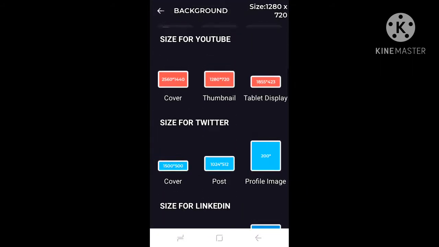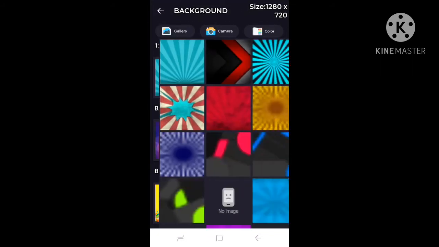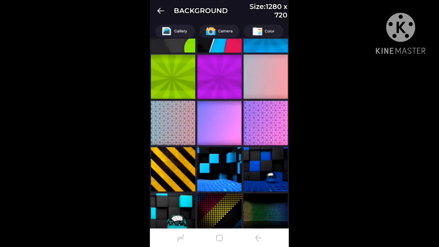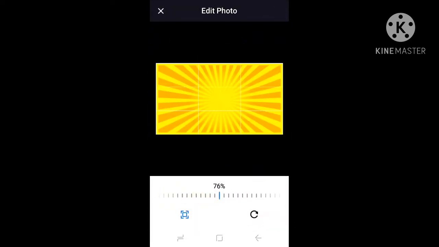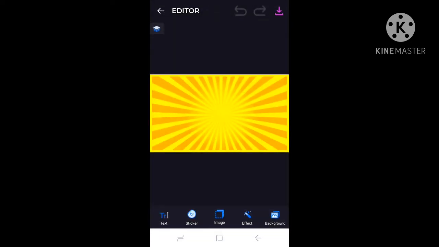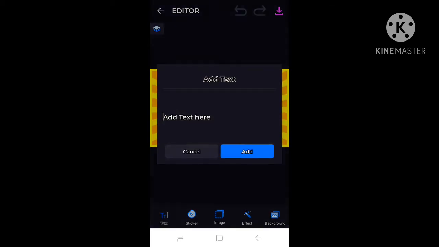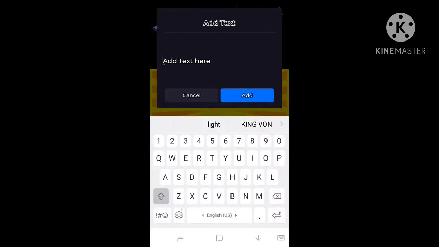So when you open up the app, you wanna click a background. You wanna click thumbnail for YouTube. Click a background. I'm looking for a background, and you can click any of these backgrounds, but I wanna get a bright background because it looks better for the viewer. So now you can write down anything. You can do text. So right now I'm gonna just write down how to make thumbnails.